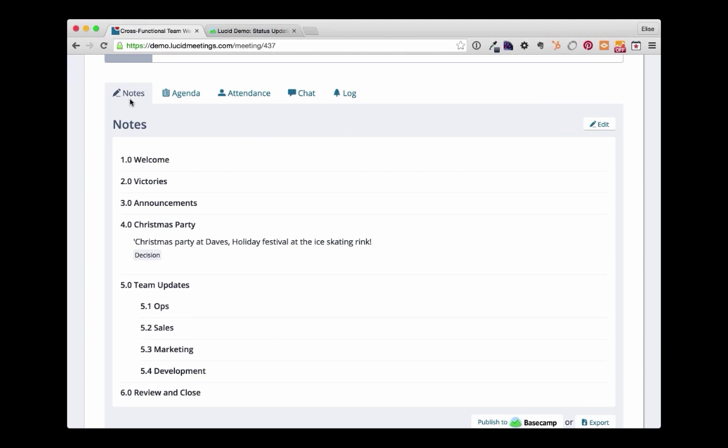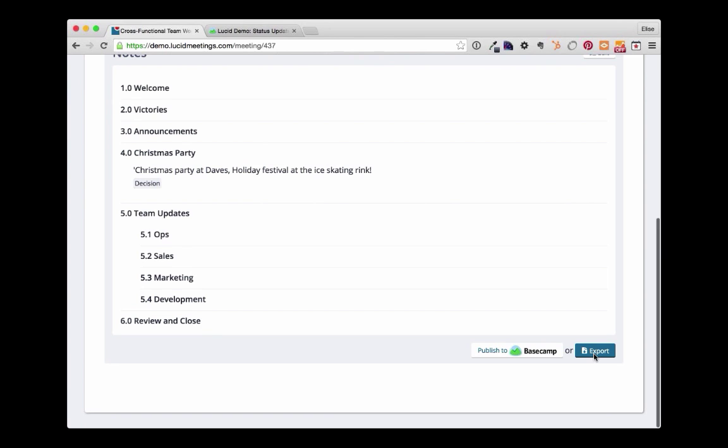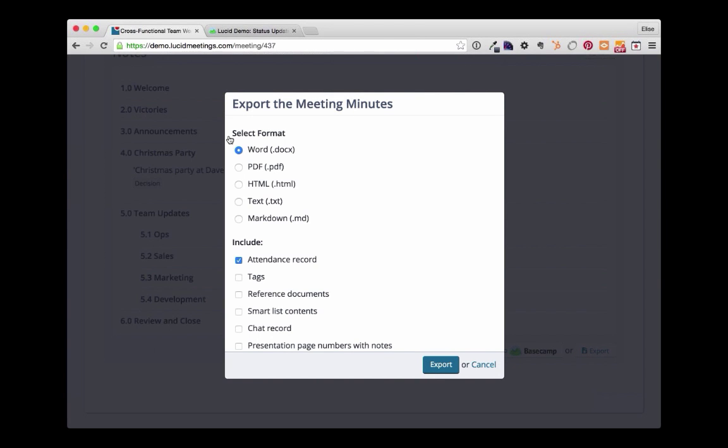Finally, once those look good, of course you can send those out by email. You can also export those records to a number of formats. So if you happen to be working with a board or committee, you'll want to be able to download to Word or PDF. And if you choose, you can include all of the reference documents, so that'll give you a zip file with all of those things.